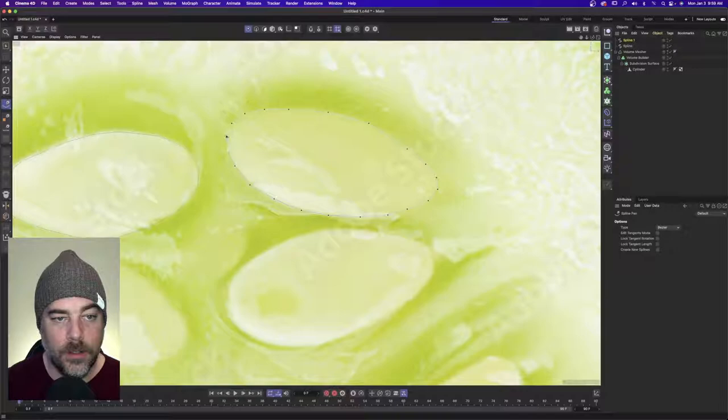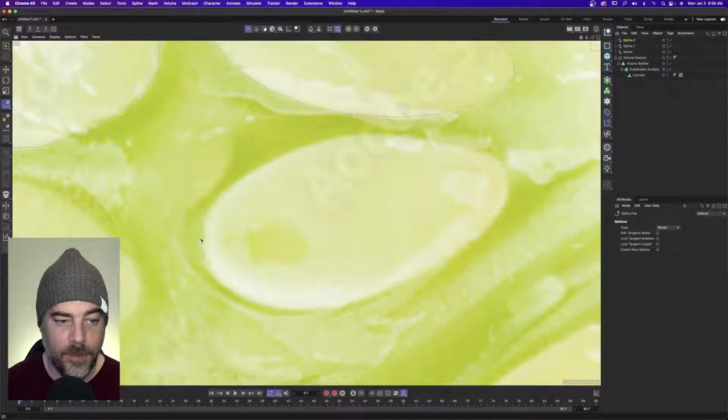Boom. Around the horn, clicking on the object manager again. Start a new spline.